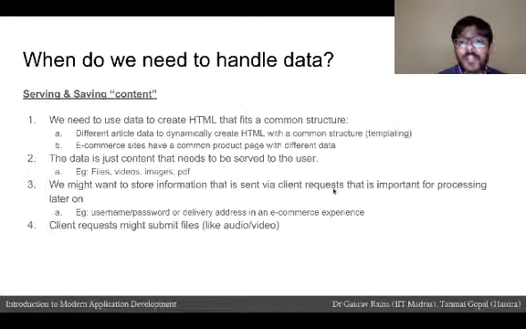Whenever you see pages that have a common structure but different content on the page, for example, product pages on an e-commerce site or the article pages that we created last week. Another example is if you go to Facebook or Flickr.com or YouTube and you see a lot of content that is served to users, video content or PDF content or images.